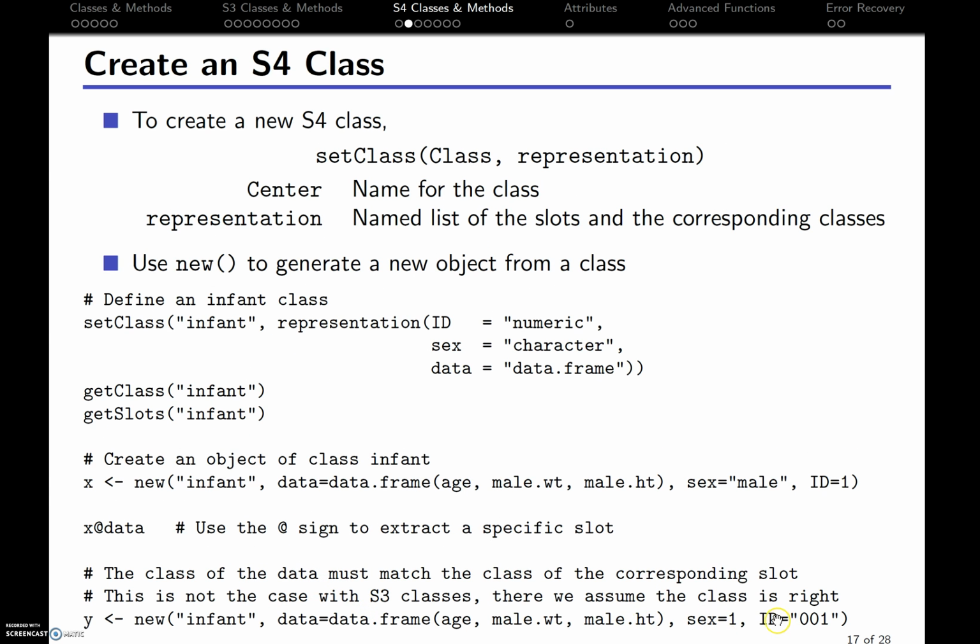This should not work. There's 2 problems really. ID is in quotation marks, so this is a character string. Even though there are numeric values in there, it's a character string. Sex should be a character string, so we could put a 1, quotation marks around this 1, and it would be fine. It would fit the definition of character. But we actually expect to see something like male or female.